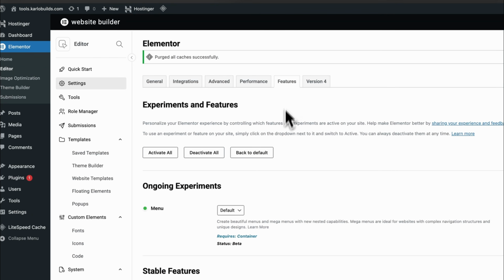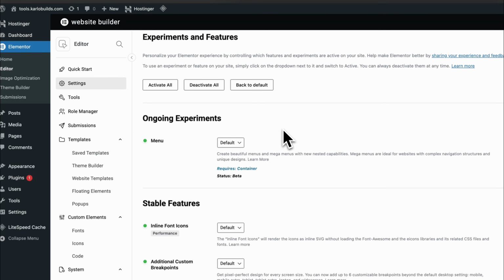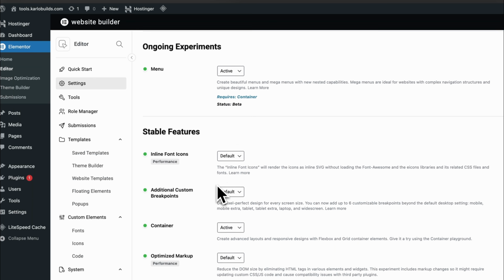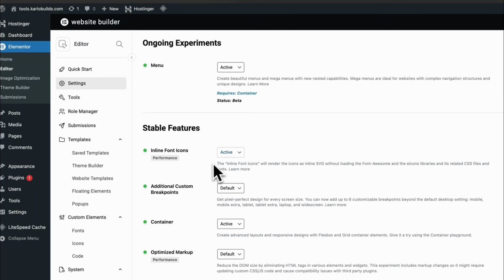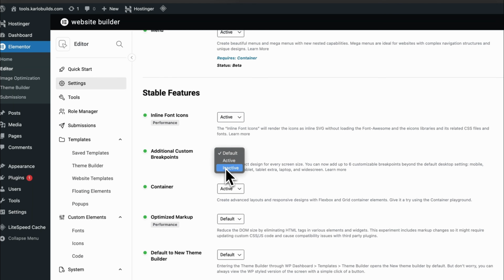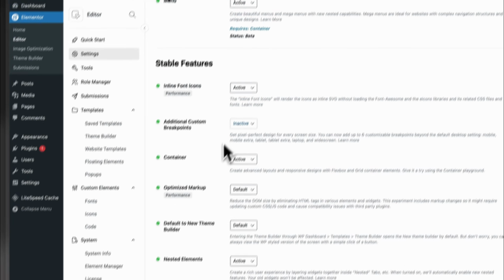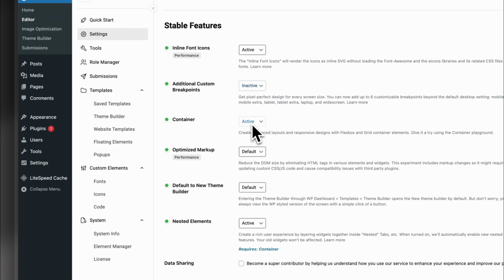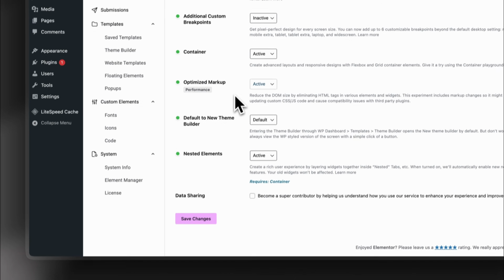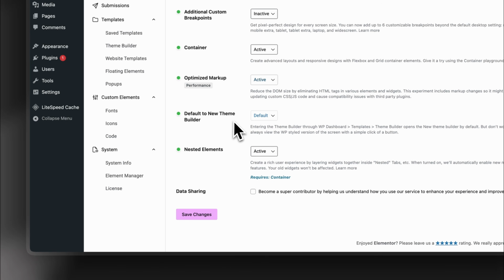Last tab, Features. This one needs a bit more attention. In previous versions, there were a lot of defaults here, and it was always best to actively decide what's on and what's off. Menu, yes, active. If it actually works properly now, I want it. I have high hopes with the new editor. Inline font icons, yes, active. Additional custom breakpoints, no. We don't need that with the new editor, so deactivate. Container, yes, active. Optimize markup, yes, active. As long as it doesn't break the design. We'll hope for the best.